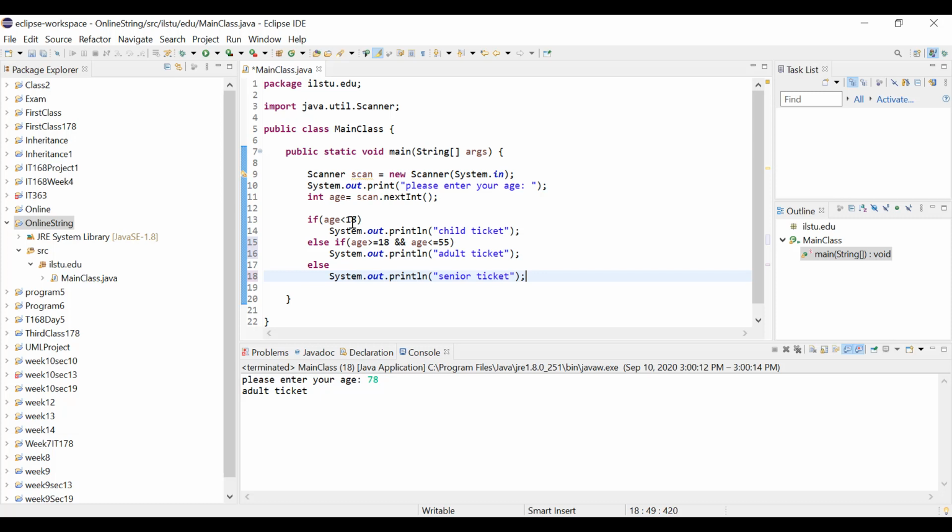So if the age was 78, 78 is not less than 18. We are checking this condition. 78 is not between 18 and 55. So we'll go execute this part, which means it's a senior ticket for the age 78.